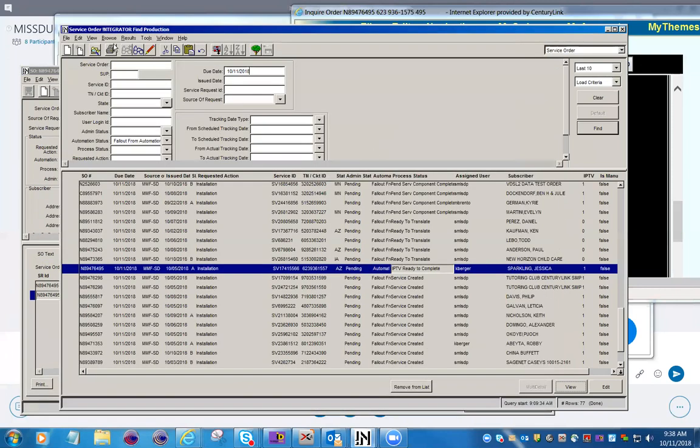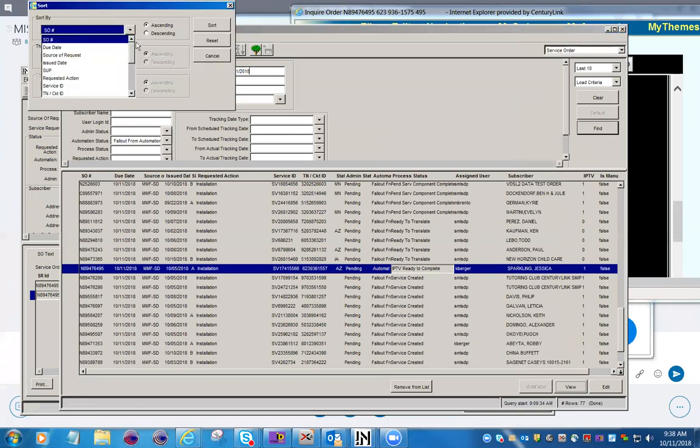I was looking to see if I could find an ATM.